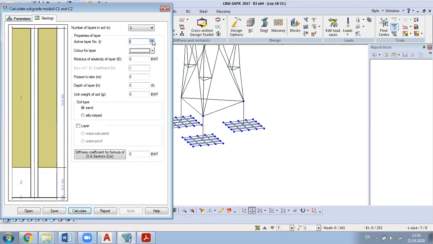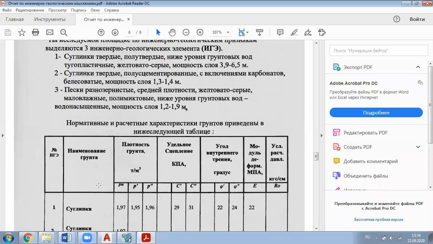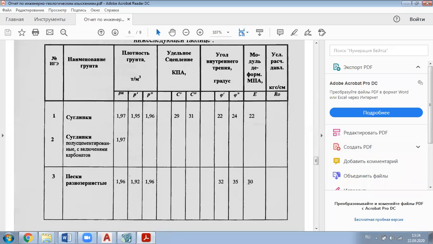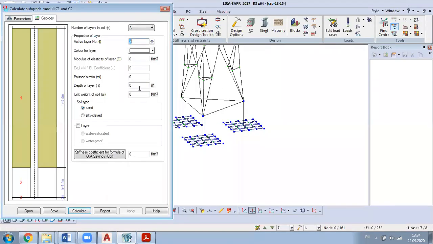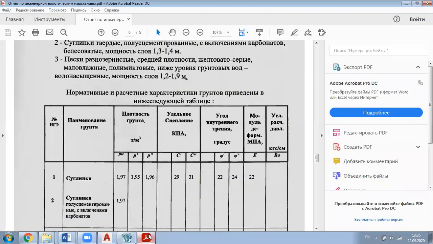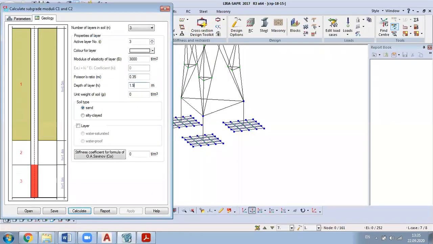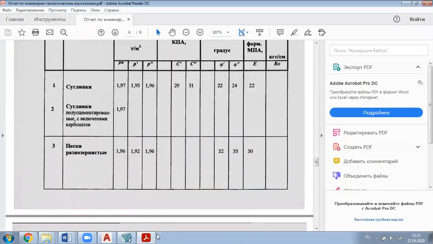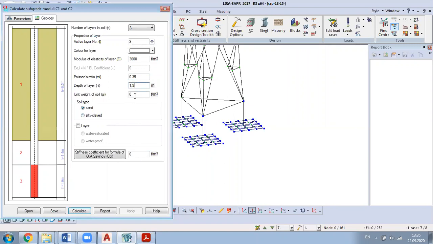And the last one is the sand with the elasticity model 30, and here I will write 3000, ratio 0.35, the depth is 1.9, the weight, it's a density 1.96, 1400, it's a sand.